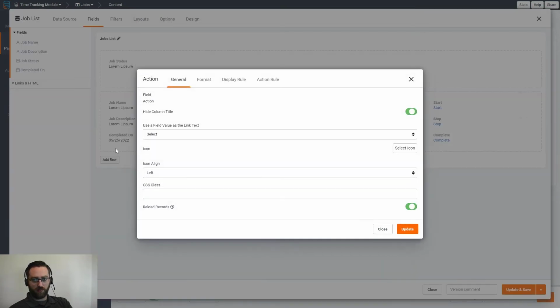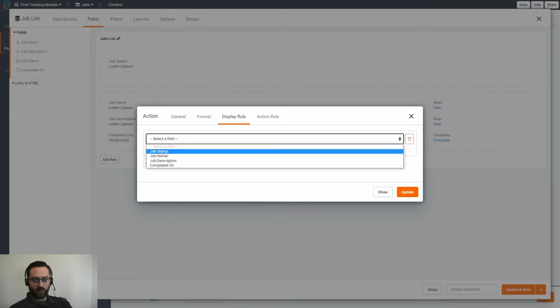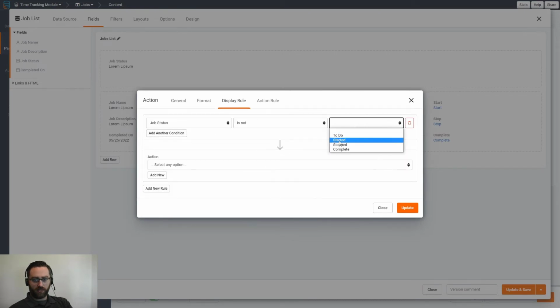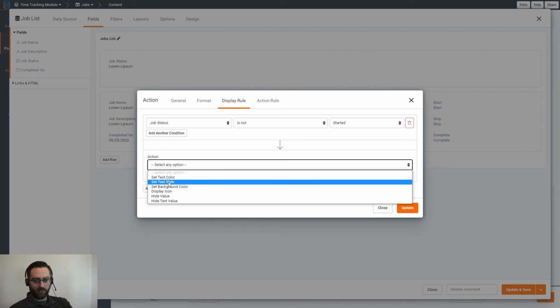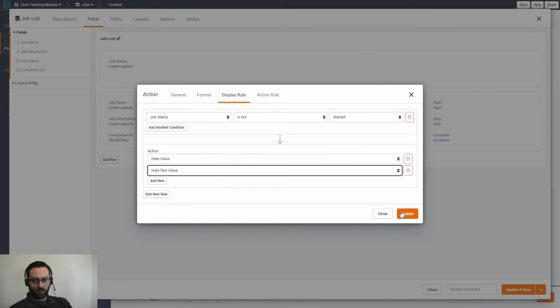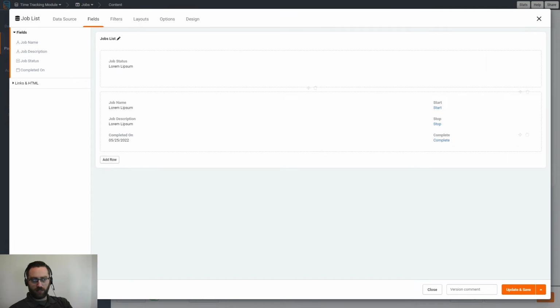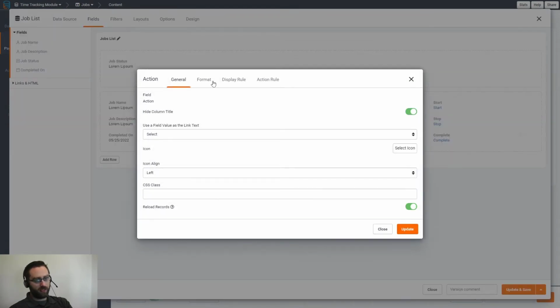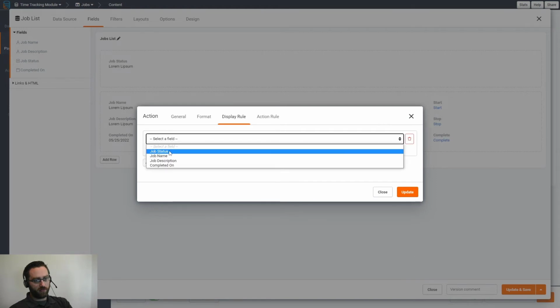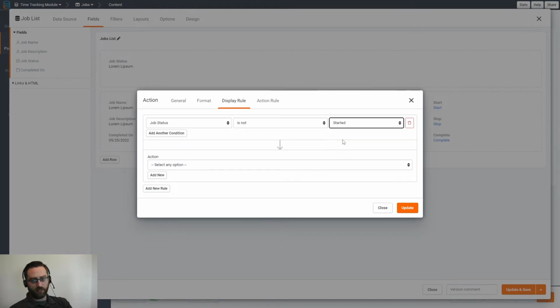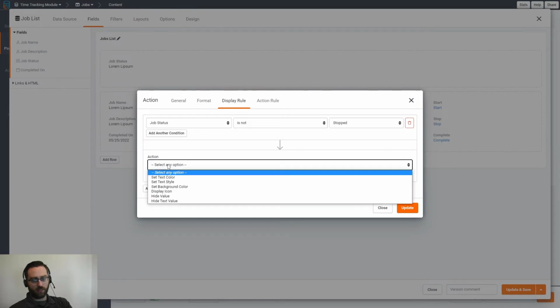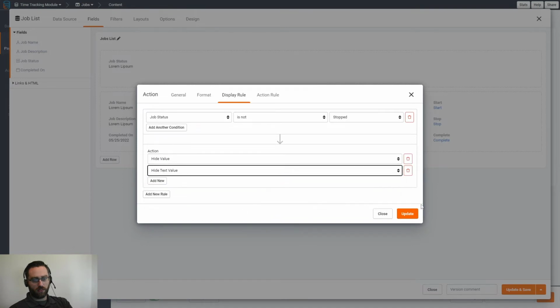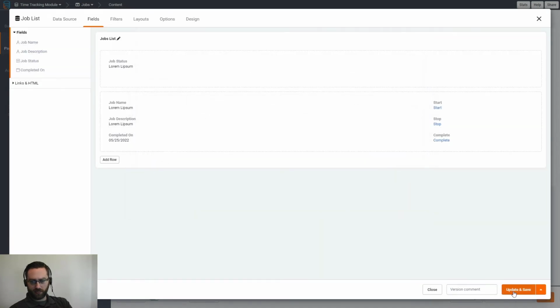Okay, for the stop button, it's going to be if the job status is not started, then hide it, hide the whole button and the value. And complete will be, let's see, we'll do what job status is not stopped. And hide this. Okay, so let's take a look at this now and see if we've got that correct here.